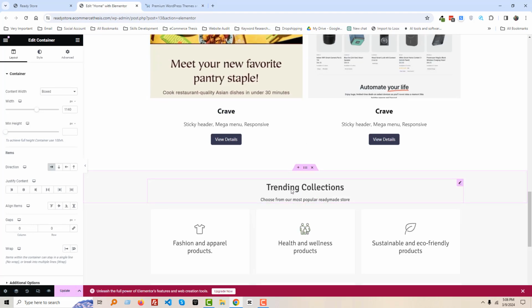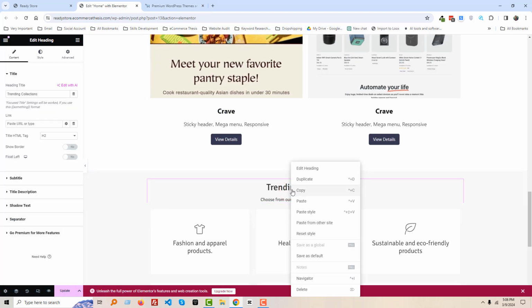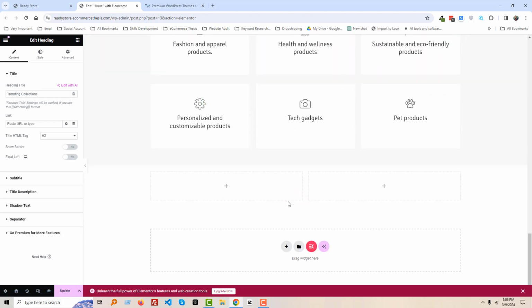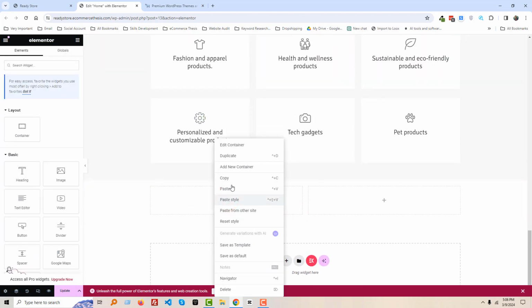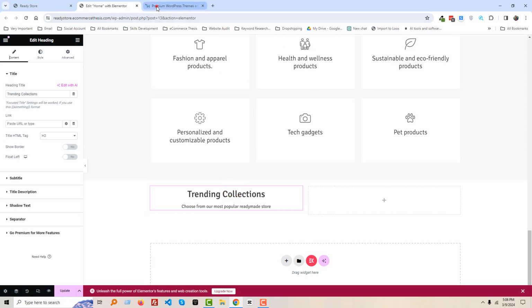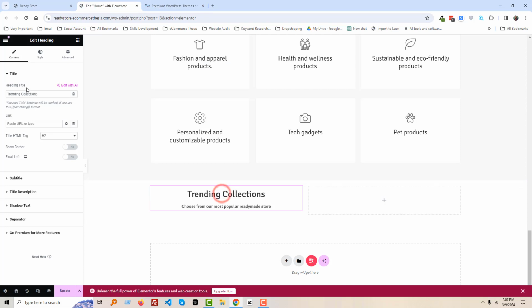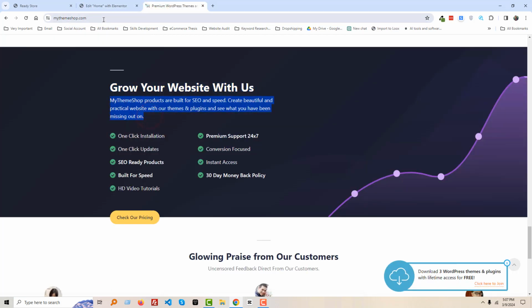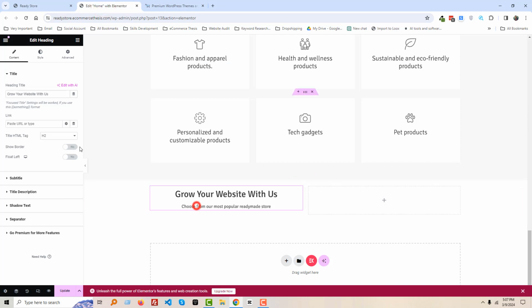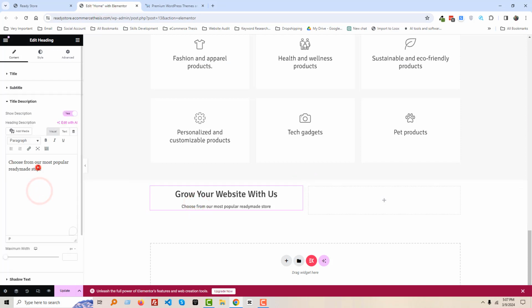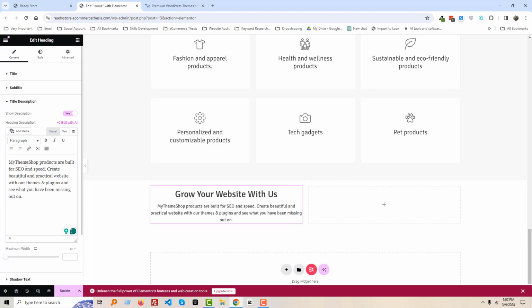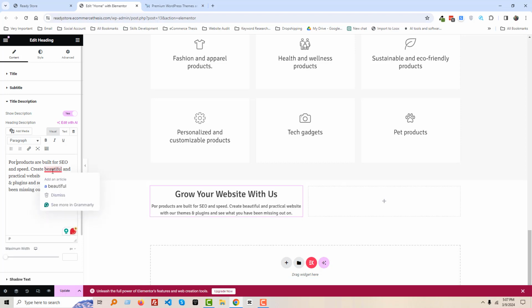We can copy it from here, copy, and paste it in here. Looks so simple. Then update the text, then update the text description: our products are built with SEO.